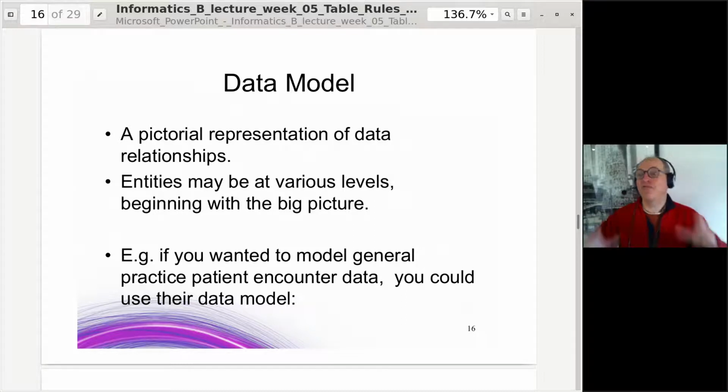That's the data fields. Now, also, there are these things called data models. It's a pictorial representation of data relationships. It's a big picture. Oftentimes it starts with a big picture. For example, there's a thing called the GP data model, which is a huge data model. All the data you might find at a general practice. Who would have thought there was that much data in general practice? It is massive. They spent years on it.